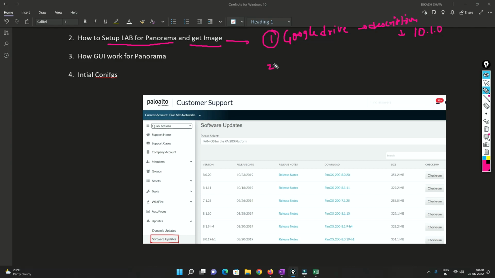There is another way. Let's say you are working for some company and there you are supporting Palo Alto devices. There you should have access to the support portal, which is nothing but a customer support portal. You have to take permission from your client, or if you are working for your own company, from your manager, and you can download the Panorama image from there. You can download 10.1.0 or some other version you want to use.